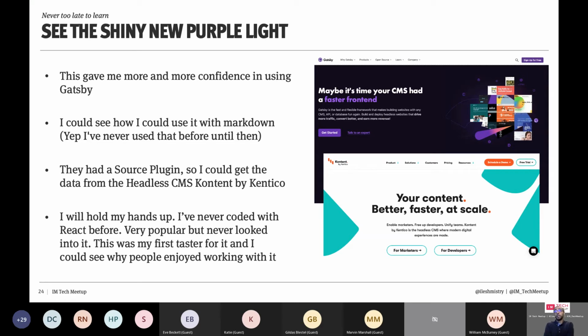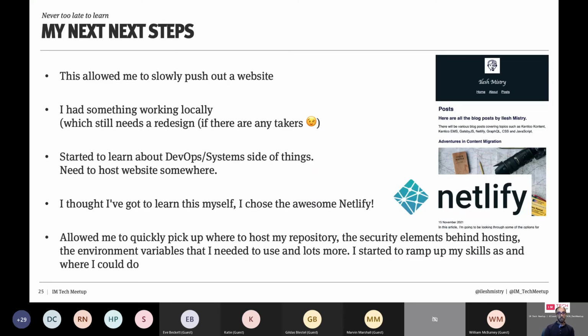Like I mentioned before, I'll hold my hands up. I've never coded with React before. And I know it's very popular and was popular then. But that first taster in those tutorials, I could already see why people enjoyed working with it. So, that's great. It allowed me to set my next steps.